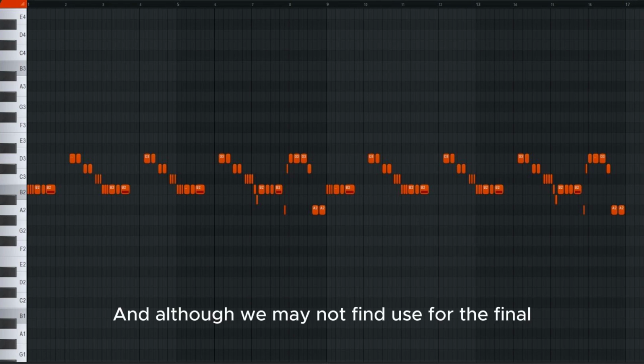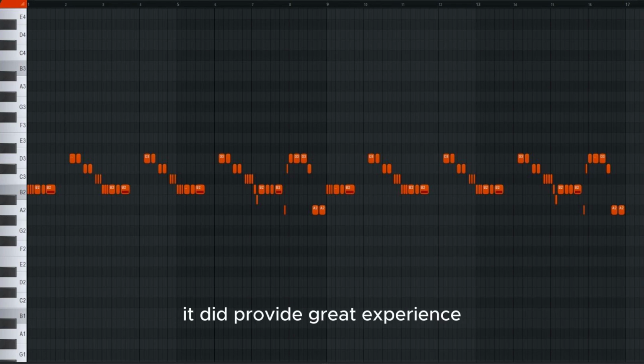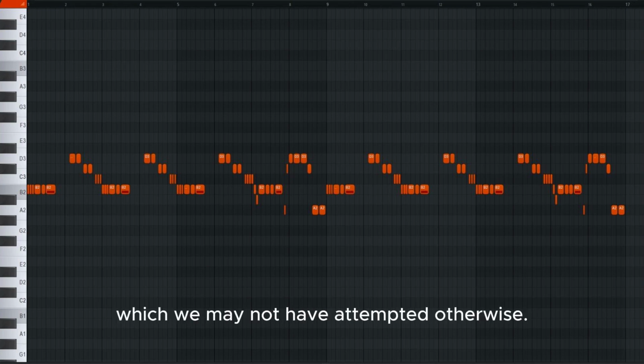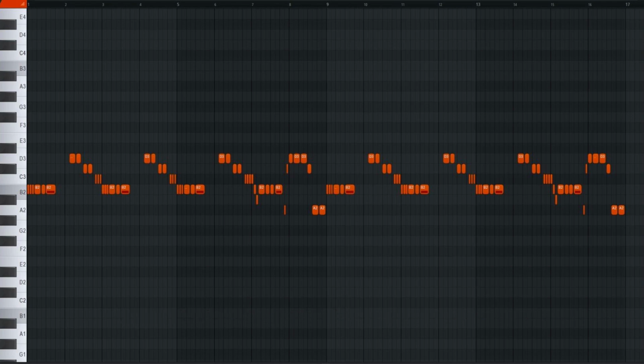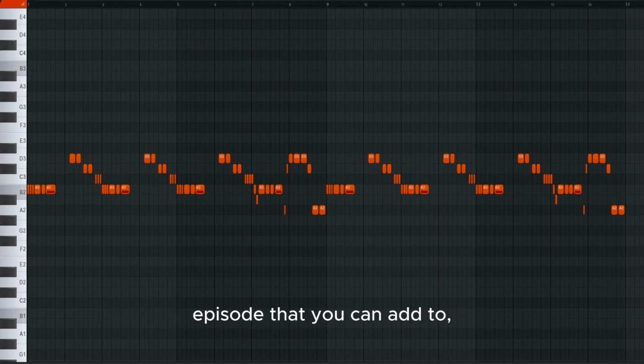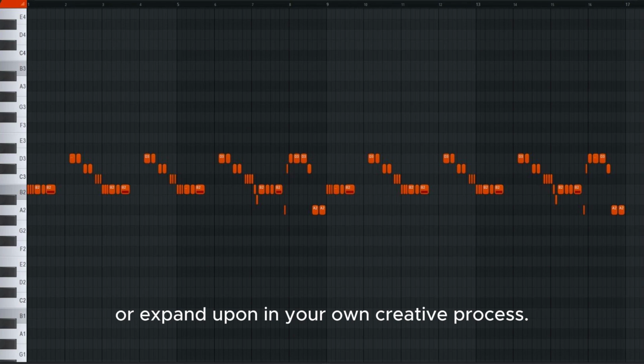And although we may not find use for the final melodies created in this process, it did provide great experience and practice at crafting our own melodies, and it also encouraged us to try new creative possibilities which we may not have attempted otherwise. We really hope you've been able to take something away from this episode that you can add to or expand upon in your own creative process.